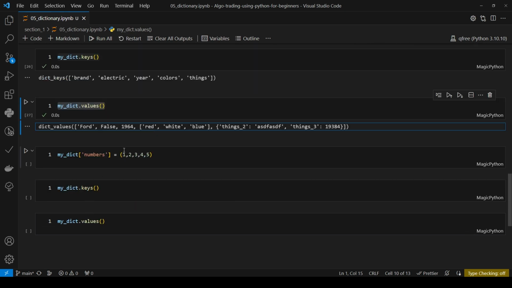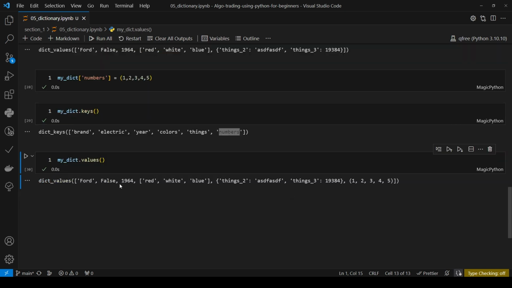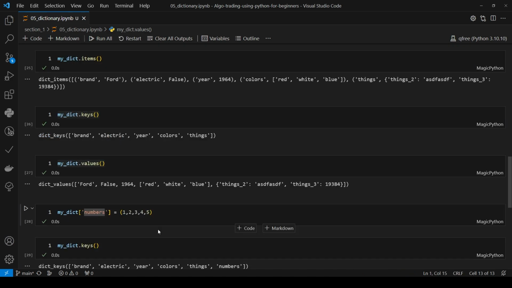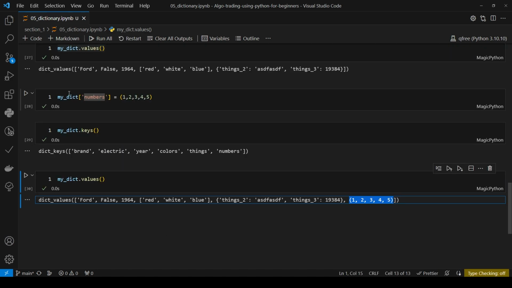And here, if I wanted to add something to the dictionary, all I have to do is just do myDict, give it a key, and then tell it what I want the value to be of that key. And so here we do this, and then if we now look at this, we'll see we have brand, electric, year, color, things. Now we have numbers as a key, and then if we did values, you would see that we have Ford, false, and so on, and then at the end of it, we have our tuple of numbers.